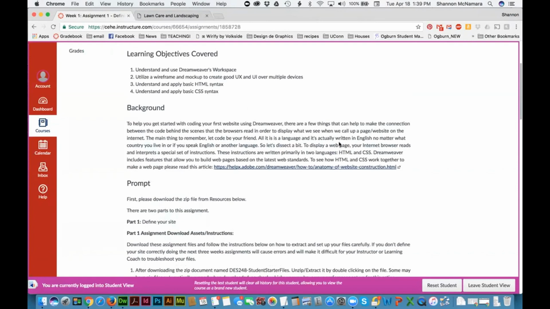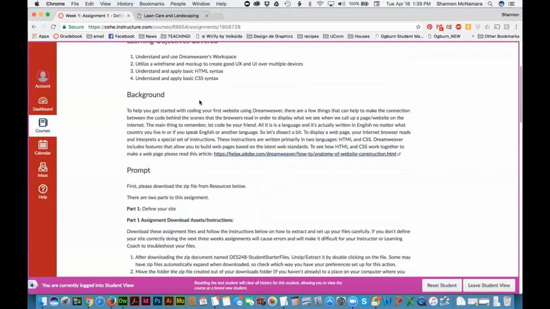So, all right, to help you get started with coding your first website using Dreamweaver, there are a few things that can help make the connection between the code behind the scenes and the browsers read in order to display what we see when we call up a website on the internet. The main thing to remember: let code be your friend. There are some times where you're going to want to dump that friend, but hopefully at the end, you guys will make up, everybody will be happy, and you'll have them over for coffee.